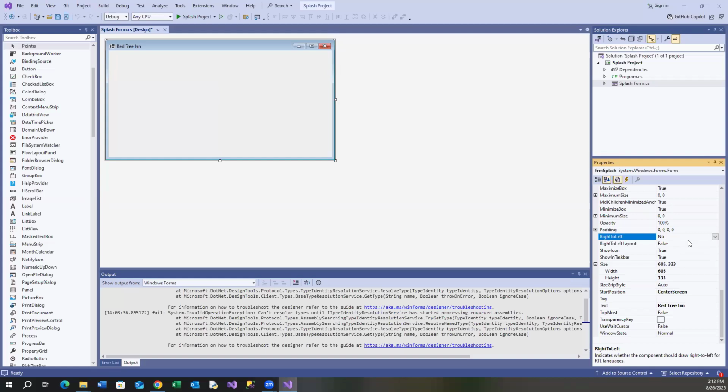Now we're going to add a label from the toolbox and set it to the following properties. The name is going to be lblName, the font is going to be bold, font size is going to be 15.75, location is 315, 110, and the text to Red Tree Inn. So let's go ahead and add a label. Again, we're going to look for the label class. We're going to drag that as an object onto our screen.